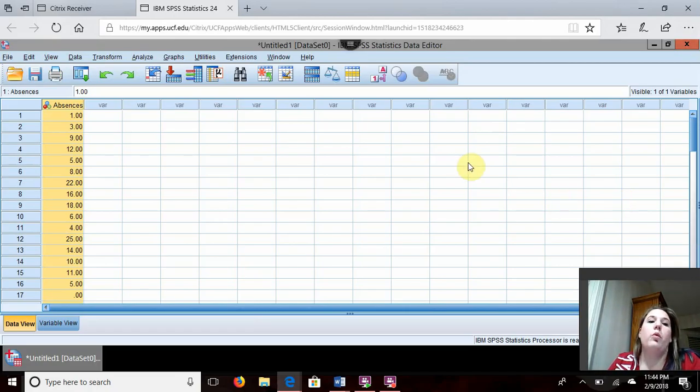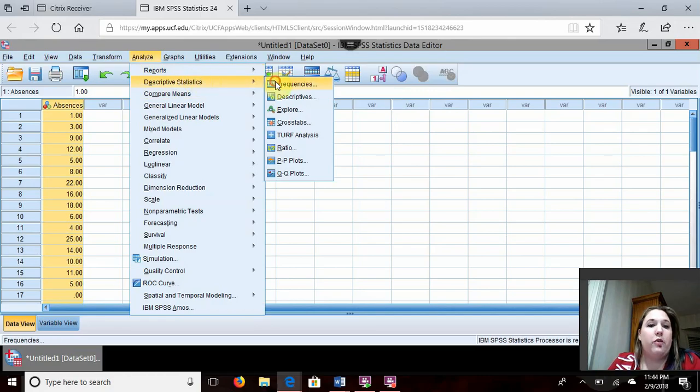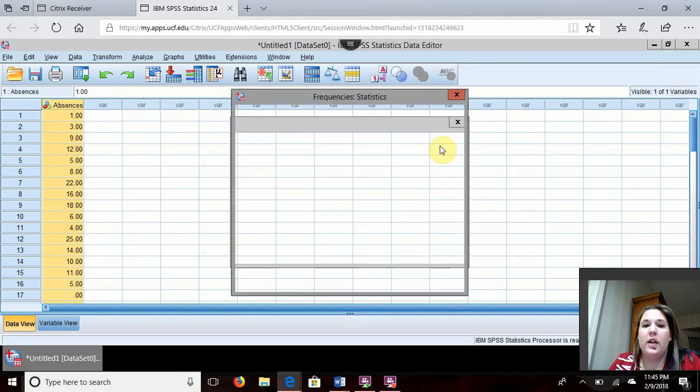So, once we have that, we're going to go to Analyze, Descriptive Statistics, and then Frequencies. We're going to move Absences over to Variables. You can double click, or you can use this arrow once it's highlighted to move it over. We are going to go up here to Statistics and press that.